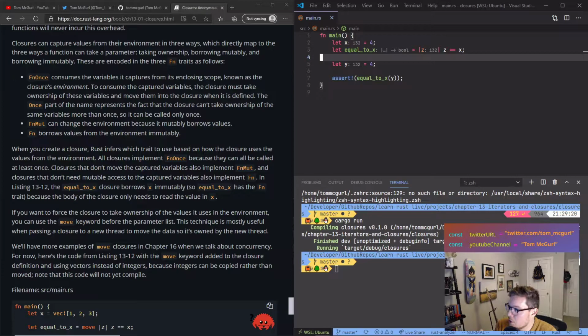Then we have FnMut. FnMut can change the environment because it mutably borrows values. And then Fn borrows values from the environment immutably, so in an immutable way. And so we have these lambdas use that Fn, which we saw. So pretty cool. All right.